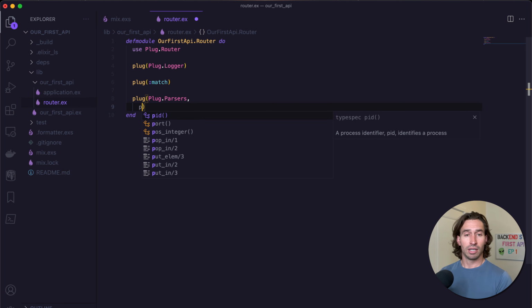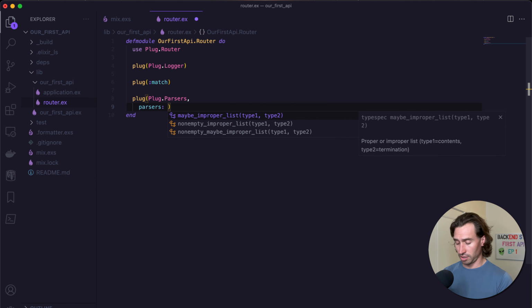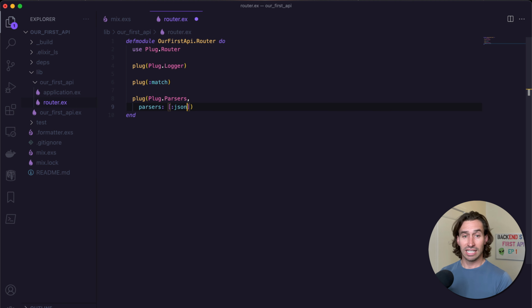We're going to pass in parsers: and then an opening square bracket, :json, and then a closing square bracket, comma, and then return again, and then we're going to pass an opening square bracket, "application/json", closing the quotation marks and another square bracket. And then we need another square bracket, a comma, and then return. And then we need to say what JSON decoder we're using. So json_decoder: and it's Jason. We just installed that dependency, and then you can go ahead and hit return.